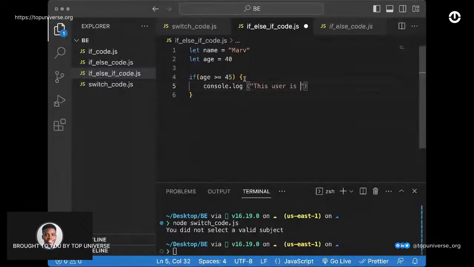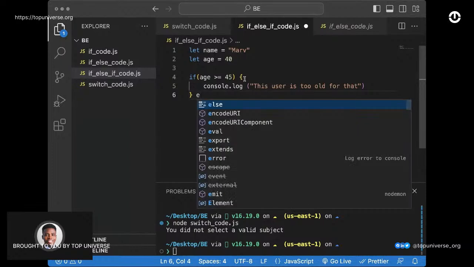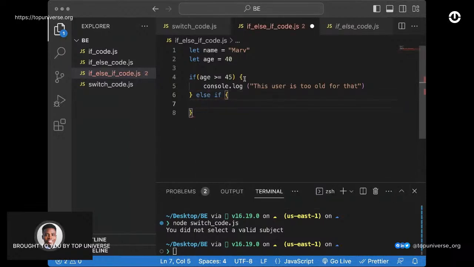this user is too old for that. Okay, and I'm going to say else if. Now, else if, of course, remember to add your condition, because now you are saying else if, it means you have an extended condition. You have a condition that you want to include in our list of conditions, basically. So we're going to say else if the age equals 40.